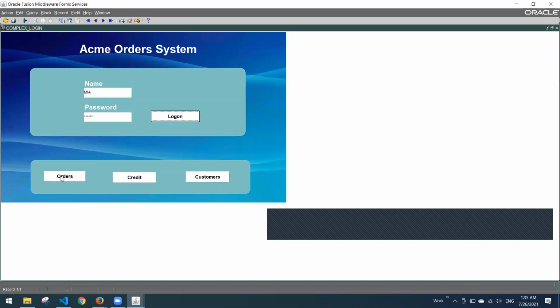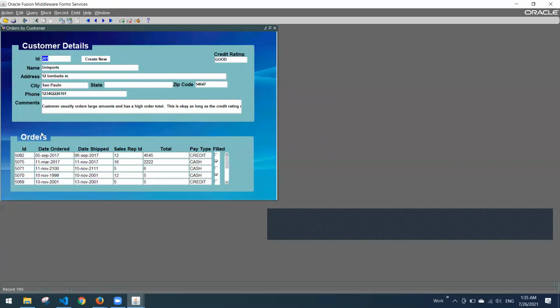And then I'm going to click on the orders button. And we have a new page. And in this page, as we said before, we have customer details. Now, every field that I'm going to click on, if I'm putting input into the field, this will become an input field. If I'm just clicking on a field without putting any new information, this will become an output field. So in this case, let's click on the ID.